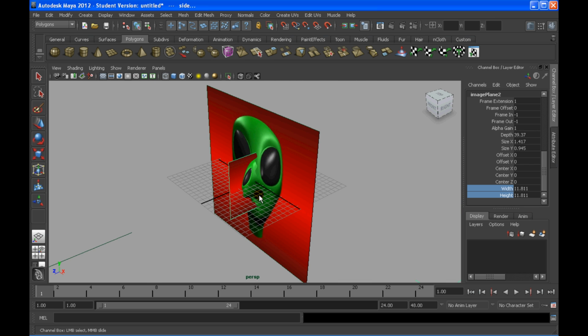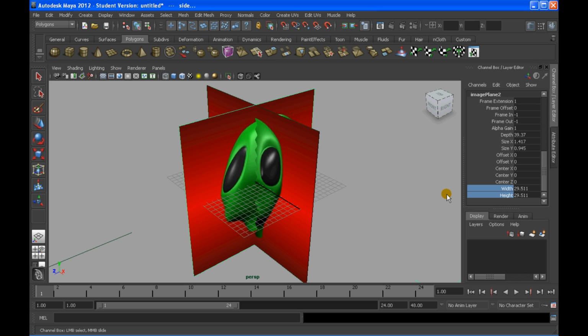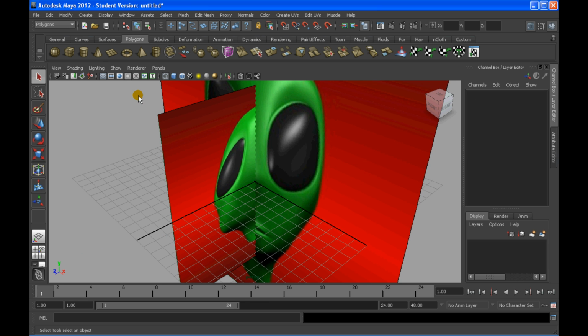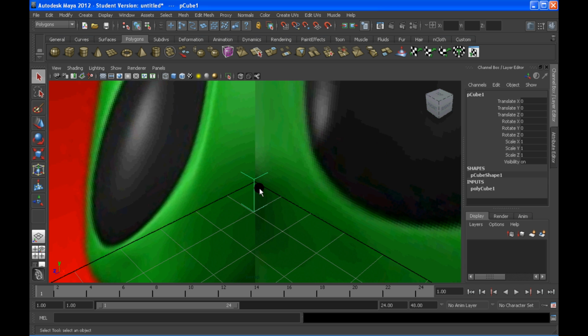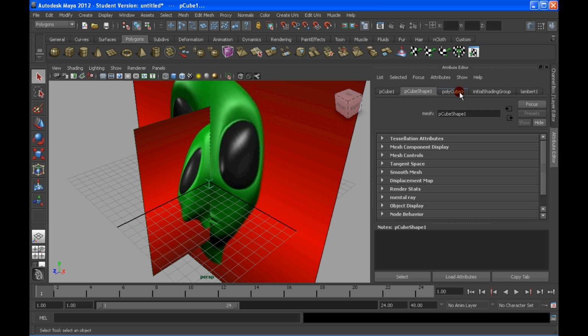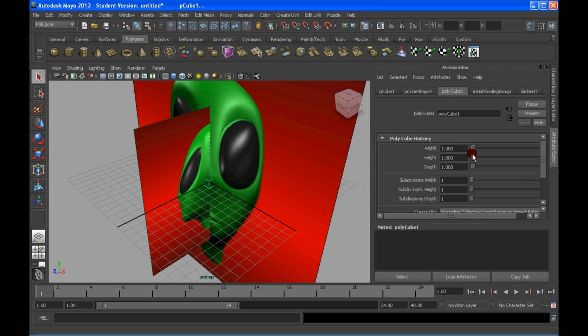We can change by pressing the middle button of the mouse and dragging right and left as much as we want, and it will be related to the center. Now we need a reference size, so I'm going to do a box which is going to be in the middle, and I'm going to scale it. I go to channels box here and polycube, or you can also control A and go to polycube here. It's the same, and check the height.